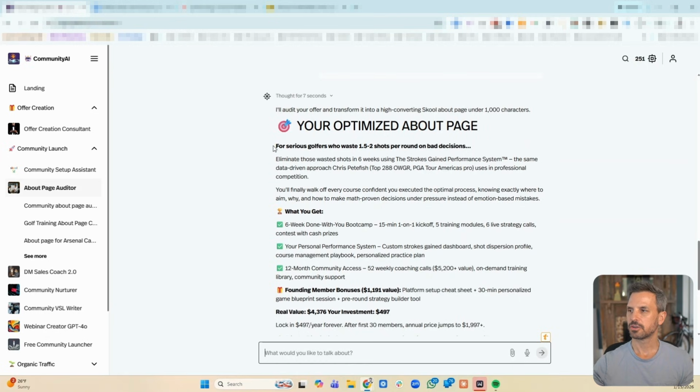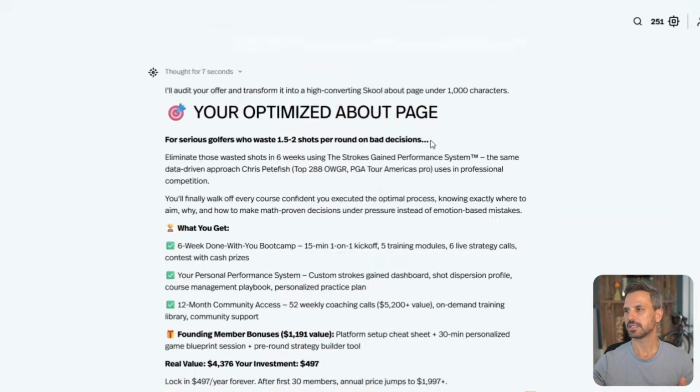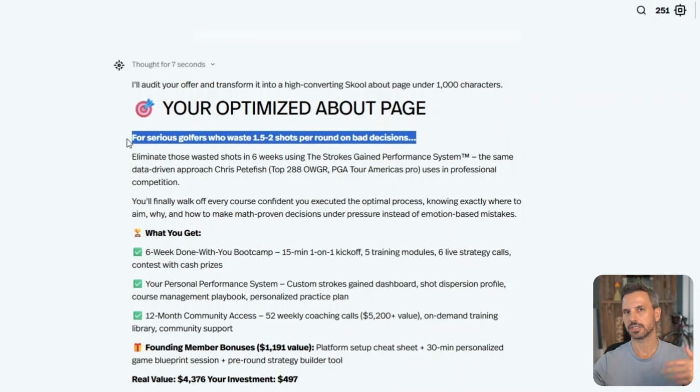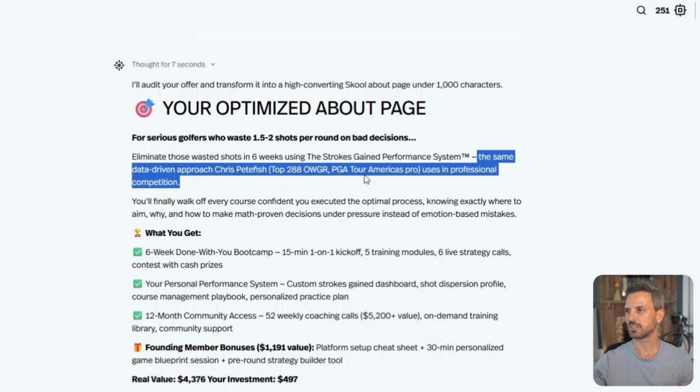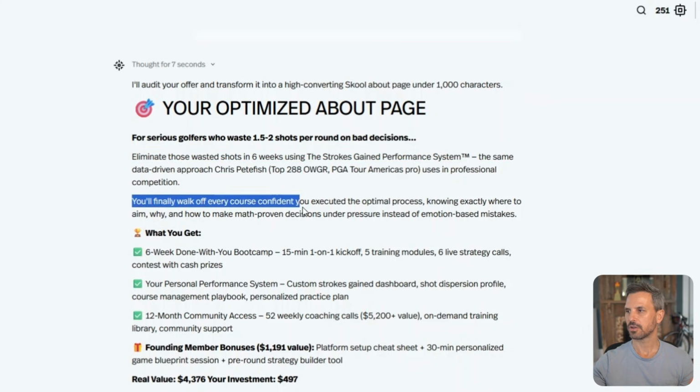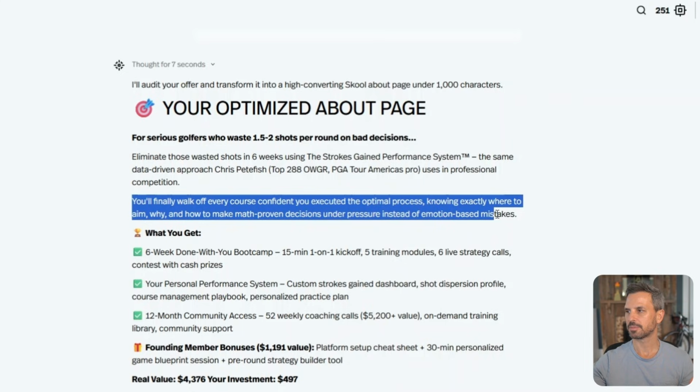Let's take a look. All right, so for serious golfers who waste 1.5 to 2 shots per round on bad decisions. So again, calling out the audience and who this community is for right off the bat. And then the transformation statement, eliminate those wasted shots in 6 weeks using the strokes gained performance system. This is the same system that Chris Pettifish uses in professional competition. You will finally walk off every course confident that you executed the optimal process, knowing exactly where to aim, why, and how to make math-proven decisions under pressure instead of emotional-based mistakes.